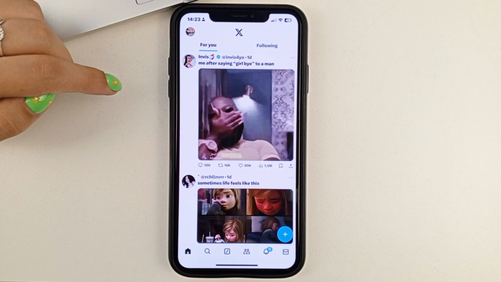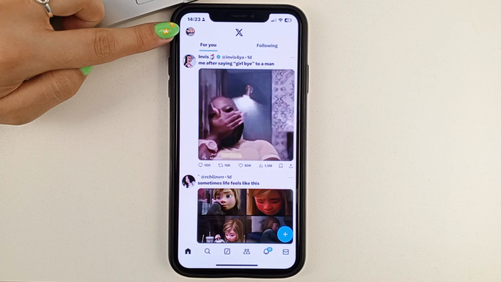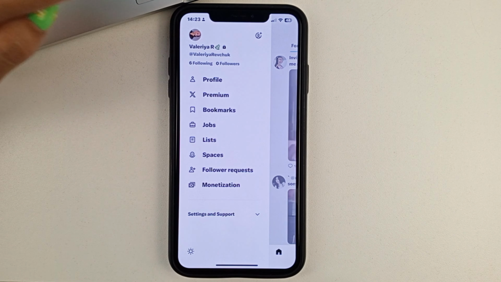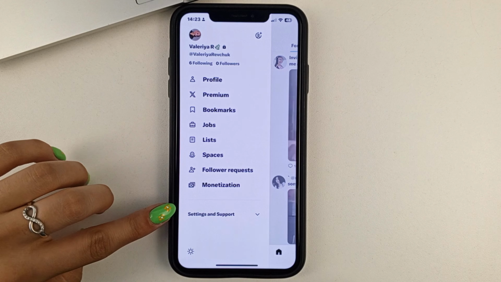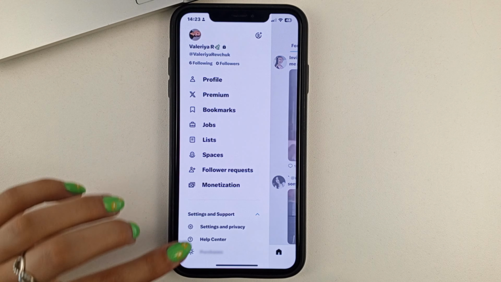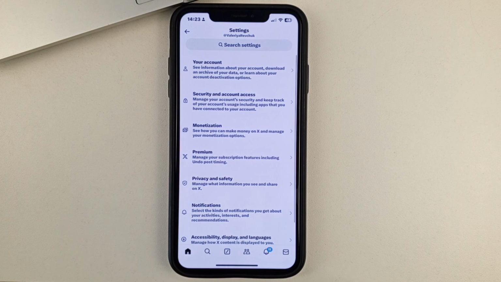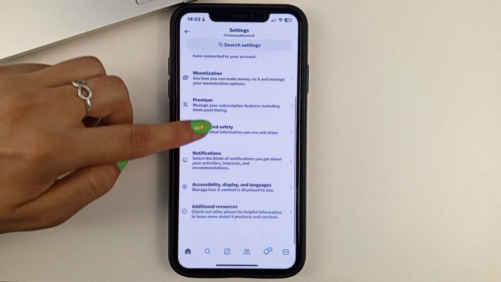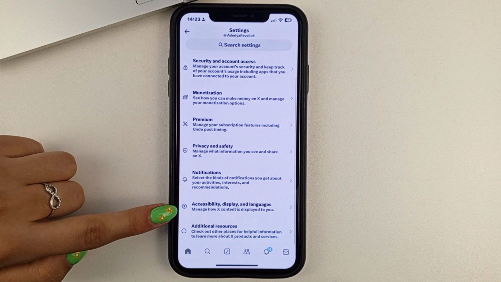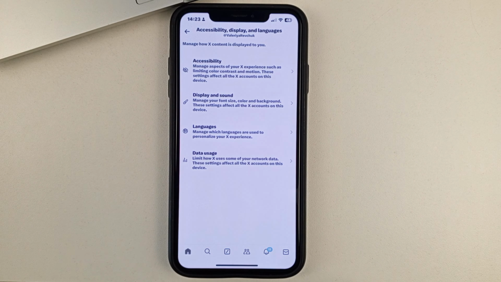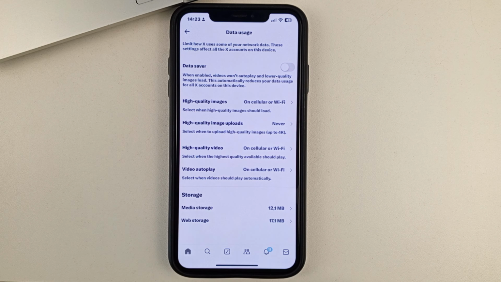then you have to go to the Twitter app. In the top left-hand corner, click on your profile picture. Then go to Settings and Support. Then Privacy Settings. Here, scroll down and select this feature. Next, you'll need to select the data used. And here you can easily find the autoplay video option.